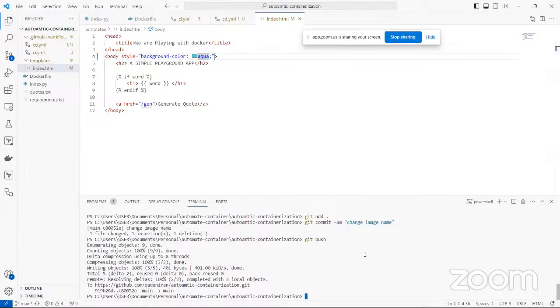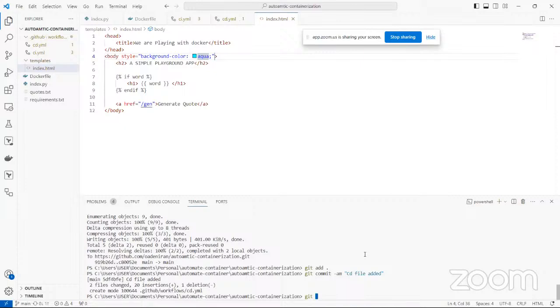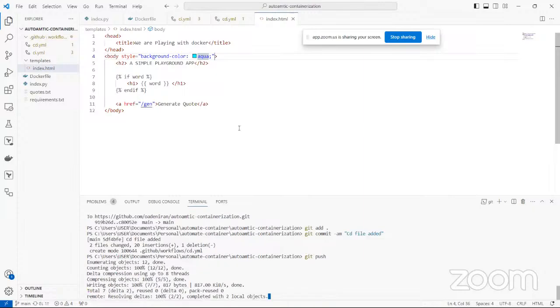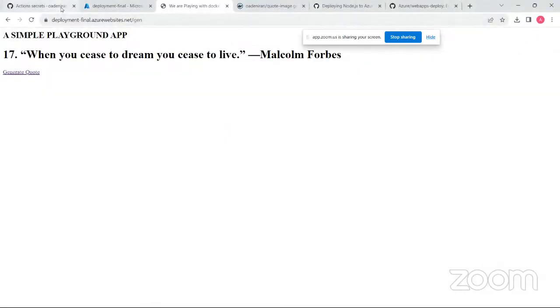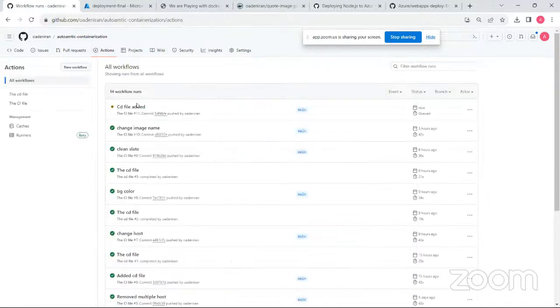Now that I saved this, we'll come here and, as usual, do our git add, then git commit am. Let's call this cd file added. Then let's push this, git push. If everything is working as expected, once we push this, when we come here, our action will start running. Okay, so the cd file has been added. You can see that we have two files here. The only action that will be running at first is the ci action.